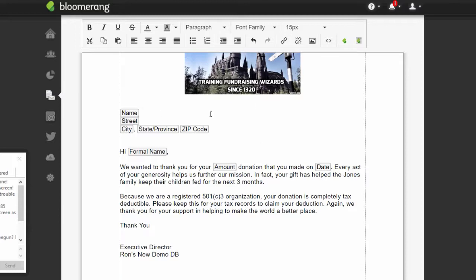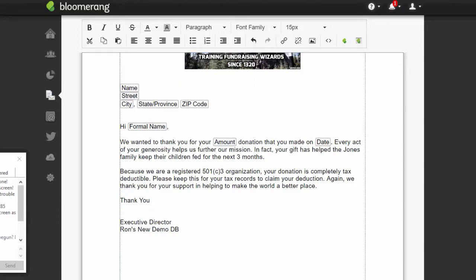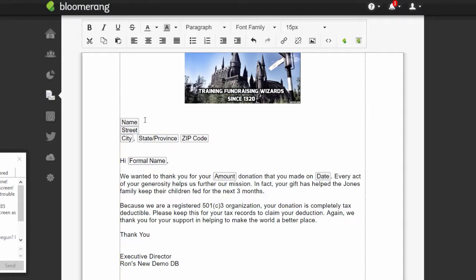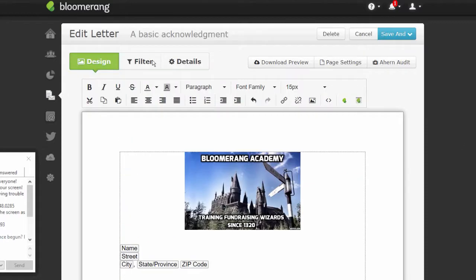But it's going to automatically go to the recipient of the right letters. Who gets the right letters? Well, we go to find that out. We go up here to filters.